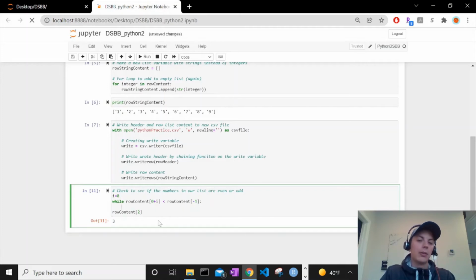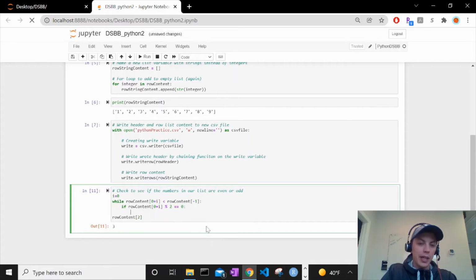So what are we going to do while the number is less than 9, the last number in our list? Well, we're going to first check to see if it's even, so let's do an if, and then same thing, row content 0 plus I is the number we're accessing. If row content, and then we use this modulo in Python, so it's divisible by 2, so it's checking the remainder. If you can divide something by 2, it's even, and you shouldn't have a remainder. So if the remainder is 0, then it's even.